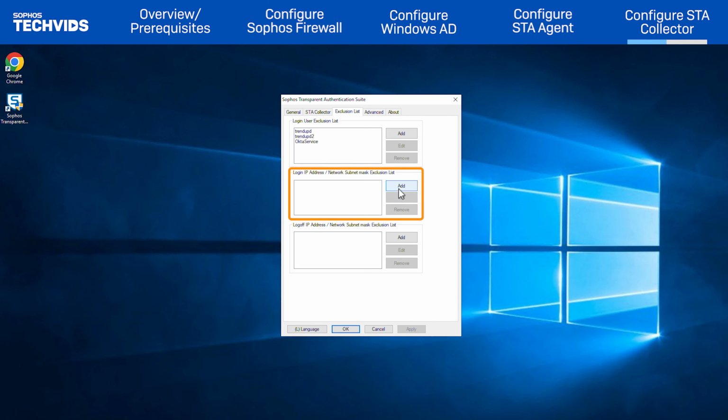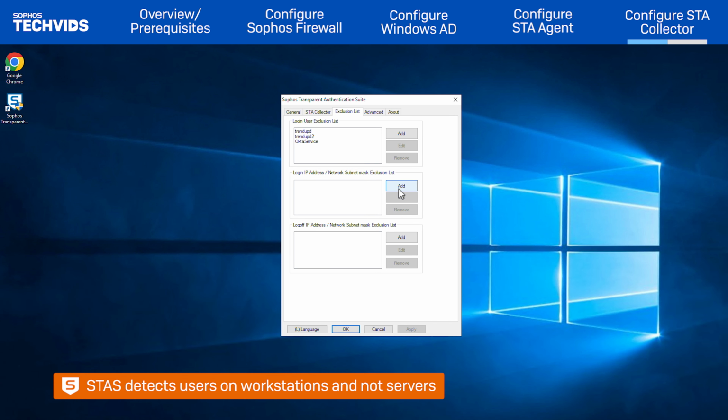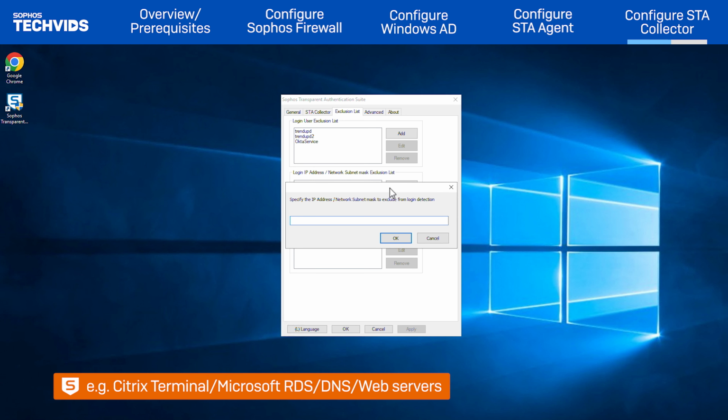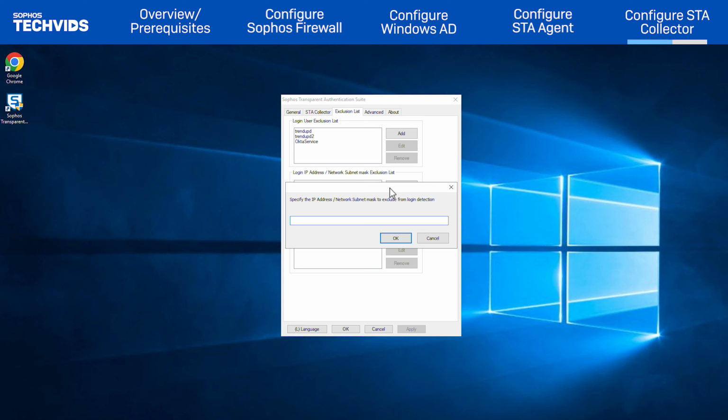We also need to configure the login IP address or network exclusion list. Since STAS is designed to detect users on workstations and not servers, it's important to filter out any usernames from Windows servers. Click Add to add the IP addresses of any servers, such as Citrix terminal servers, Microsoft RDS servers, DNS servers, or web servers. In this case, enter 10.2.0.102 for the IP address of the DNS server and 10.2.0.103 for the web server.